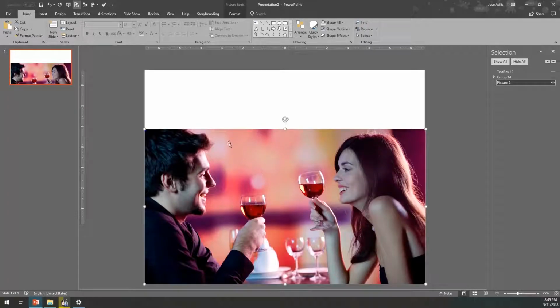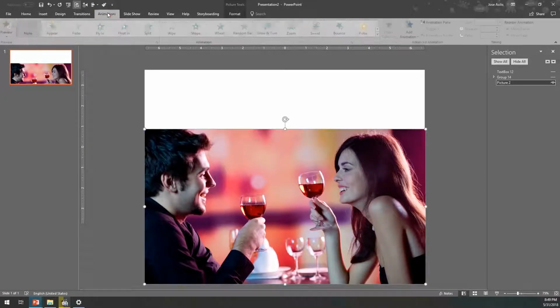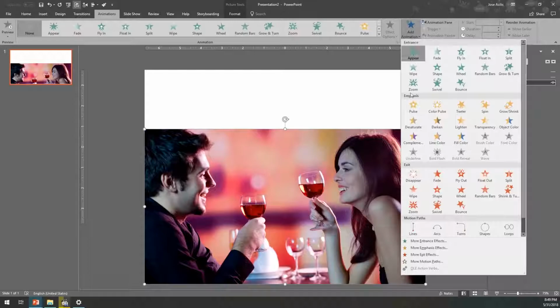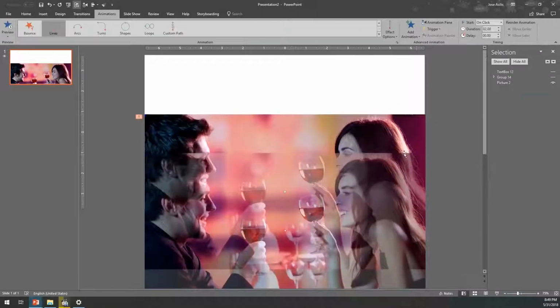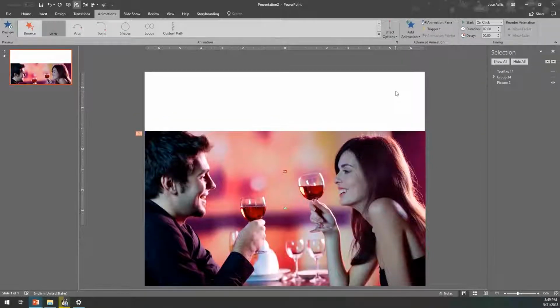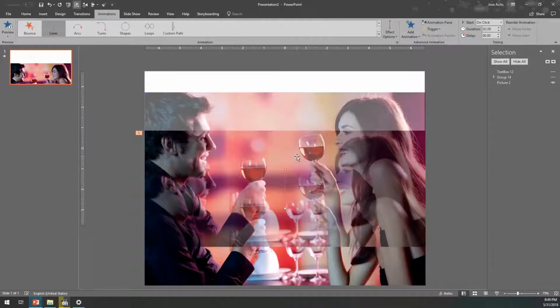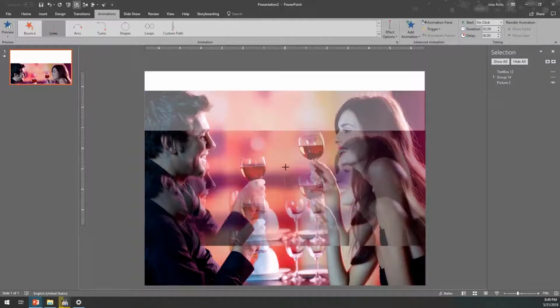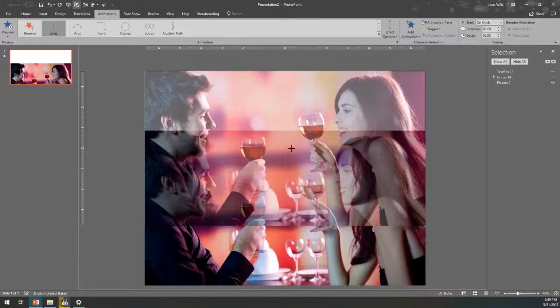We're going to click here on the image. We're going to come here to animations, add animation, lines. To make our lives easier, we're going to click here in effect options, go to up, and if we click here, we can see a preview. If you have older versions, I think 2007, it's not going to show up. We are going to place it here all the way to the top.